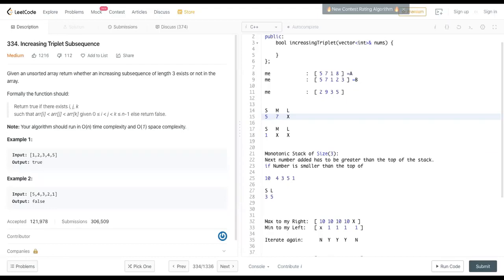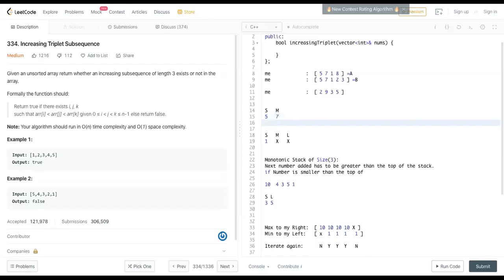Because if we say that 1 is also there, it will replace the small, 5 with 1, and again 8 would be there, and 8 will take the place of medium, then it will not be an answer. Sorry, 8 will replace the large variable. But if we don't take a large variable, and just take small and medium, and we got that 5 and 7, just 5 and 7.